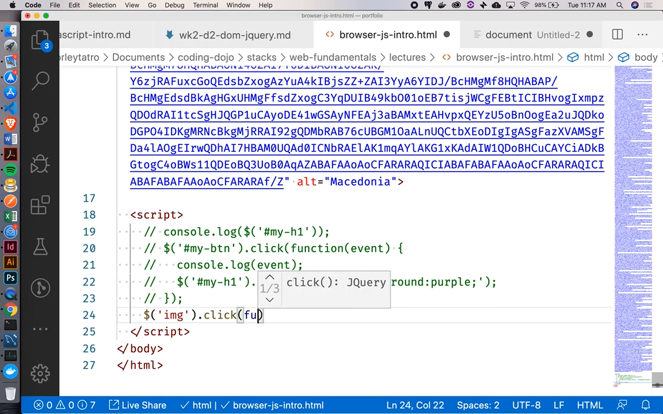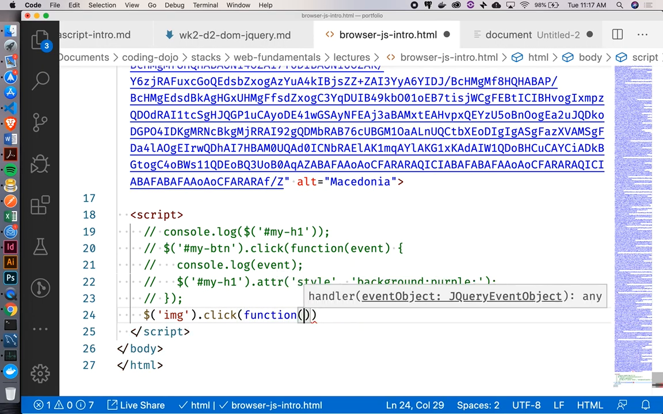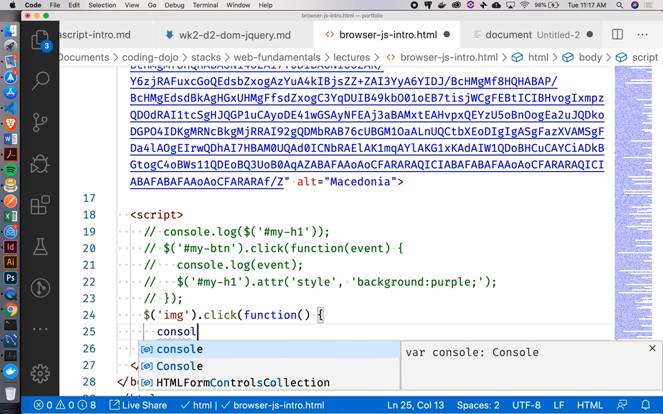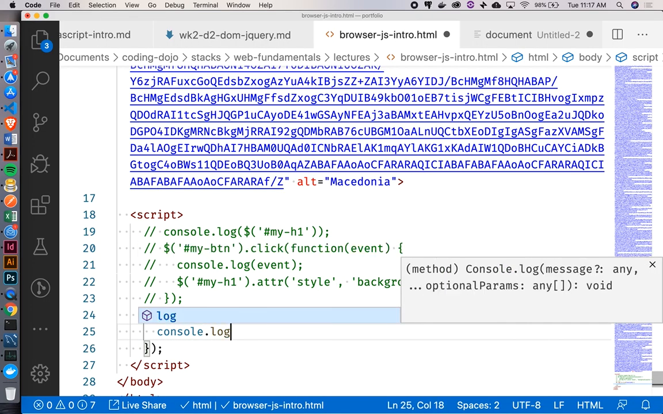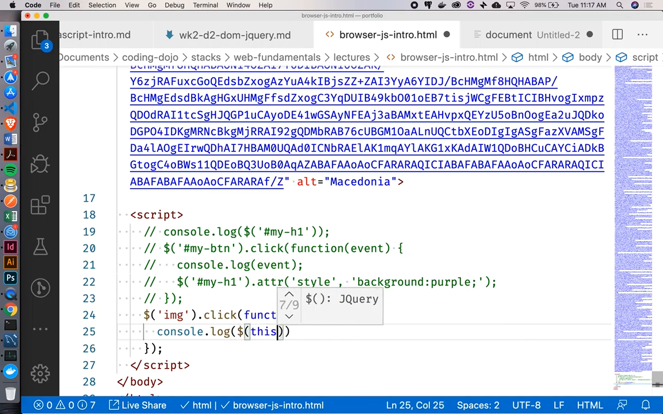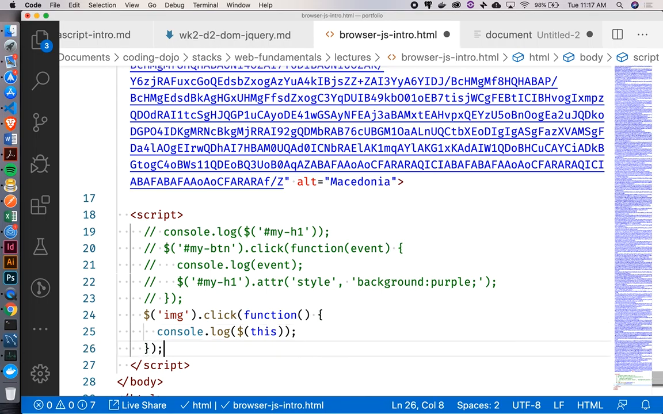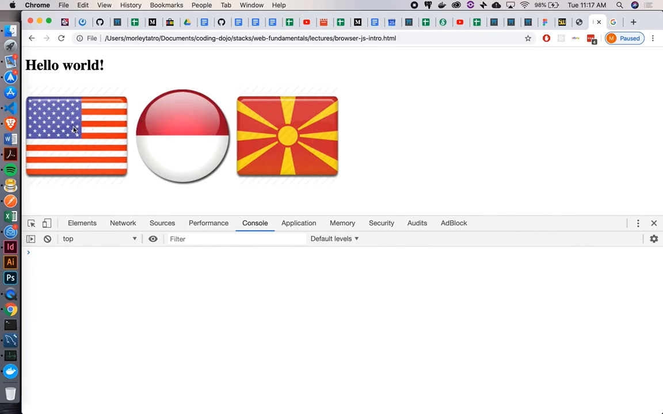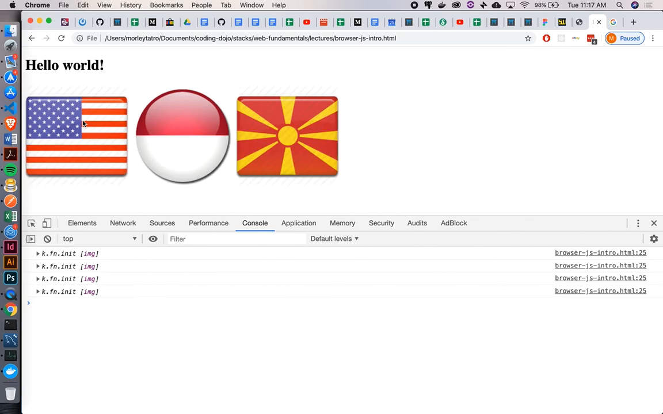Inside that, what do I want to do? Function. Okay. And what I'm going to do is log out something that may come in handy for us, because I want to make that specific image disappear. So I'm going to say $this. Okay. So let's refresh the page and let's click on some of these images. Seems like that's giving me a reference to this specific image, right? Cool, so that's pretty good.